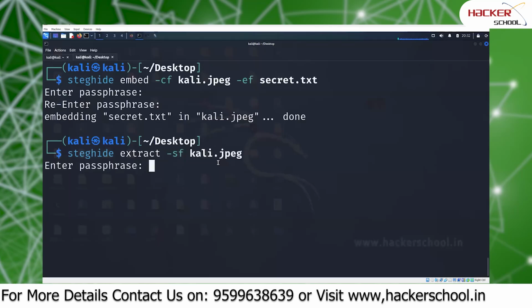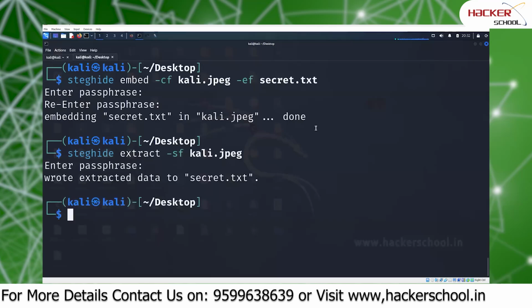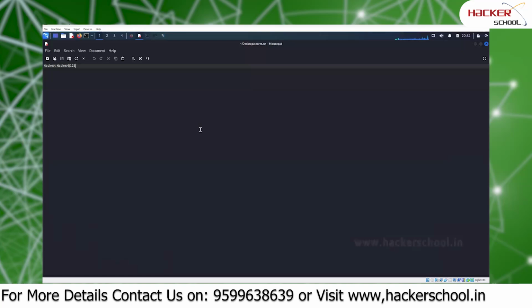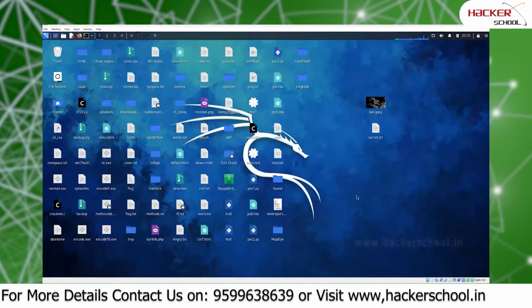It is asking for a passphrase, which I'll share, of course, with my target. Okay, the data is extracted and it is stored inside secret.txt and the information is intact. Okay, so that is how you'll perform steganography.